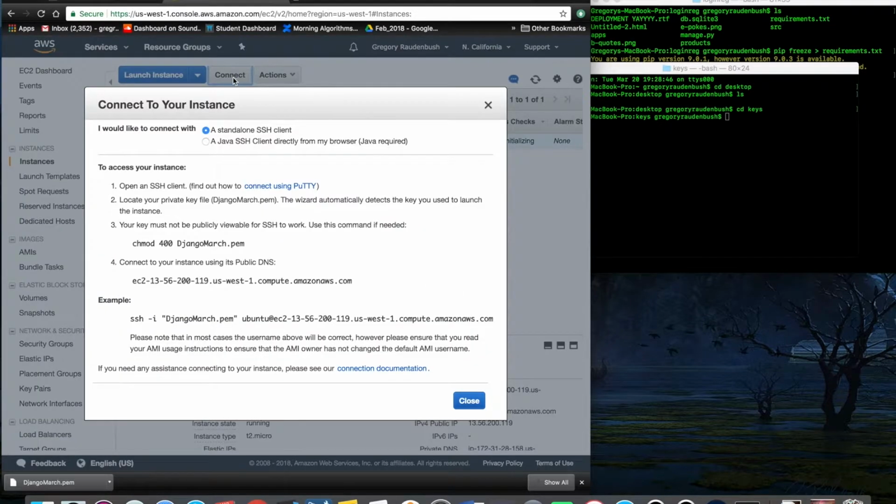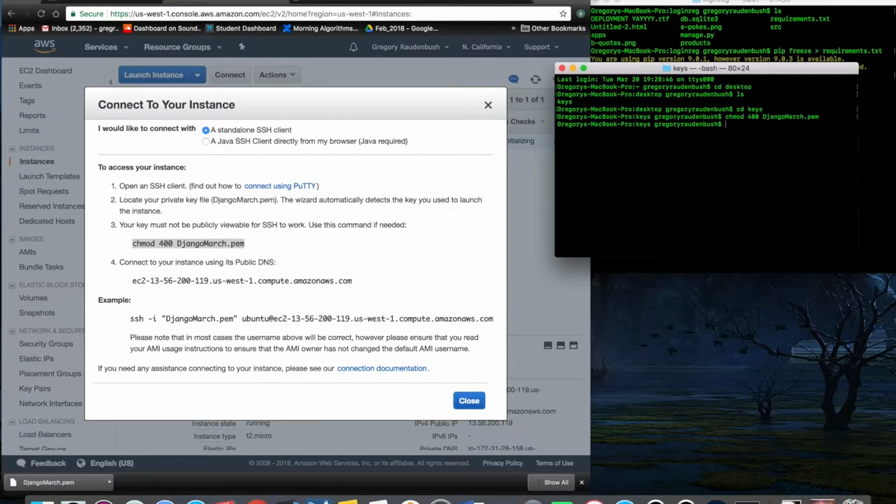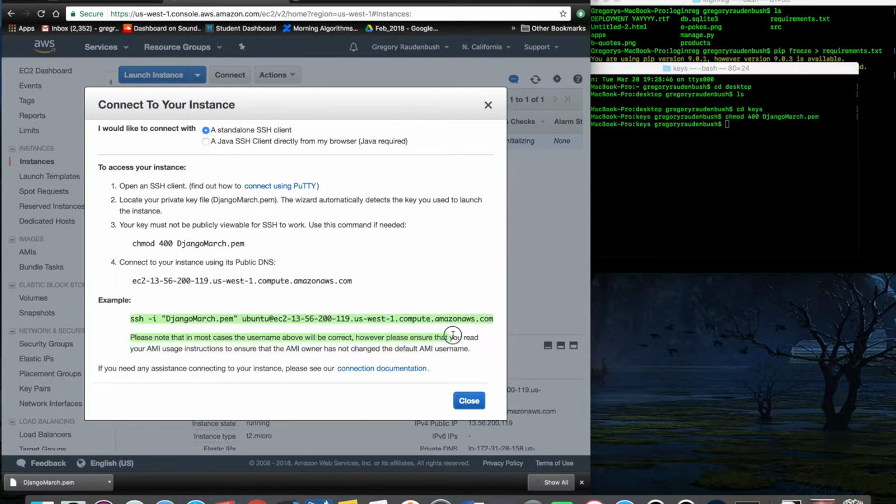And then from there, I'll go click the connect button right above my instance. Now first, you need to modify the permissions. So that's this first line. As long as you're in the folder with your keys, you can run this command. Great, nothing happened, which is good. And then connect to the instance by using the example here. So this long line, notice it has the name of your key included in that line.